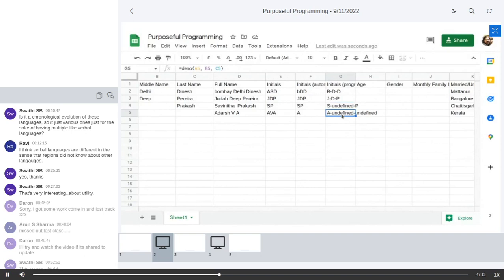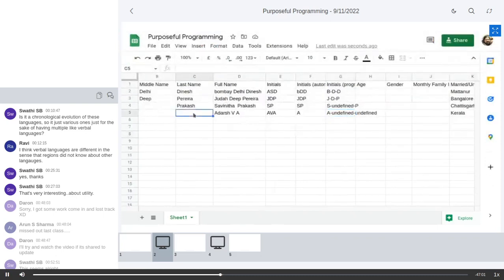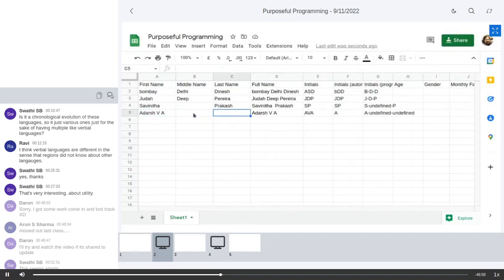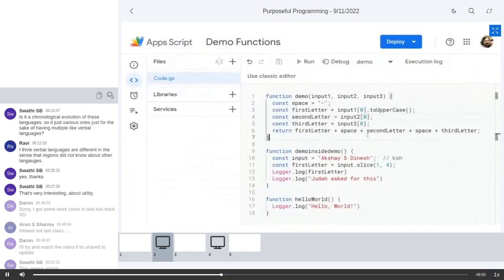I think there is no input two, so it is undefined. What I would like to do is, if there's no middle name, then it should not say undefined, but it should say SP. So we need to modify something accordingly. Where would we modify that? In which line? I think it will require some if condition. If input two is undefined or something, it should return or ignore something. I don't know exactly.